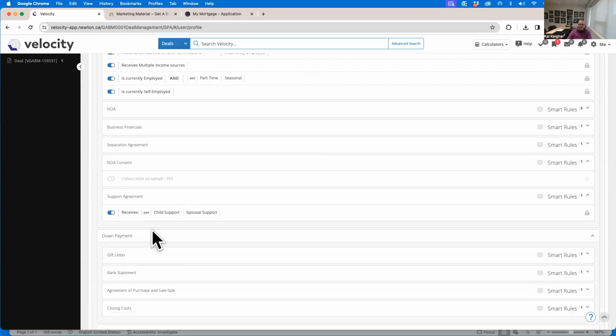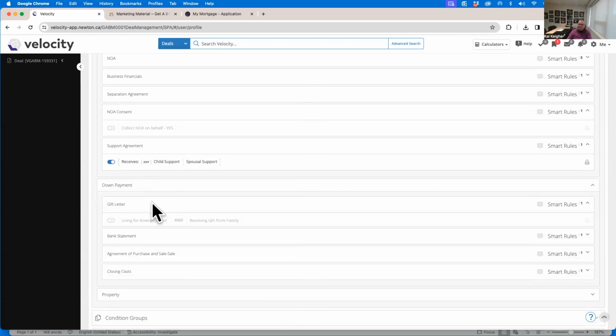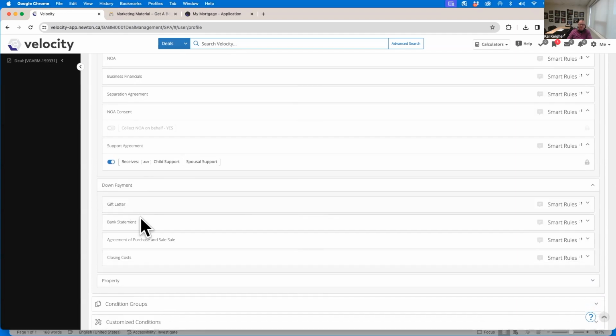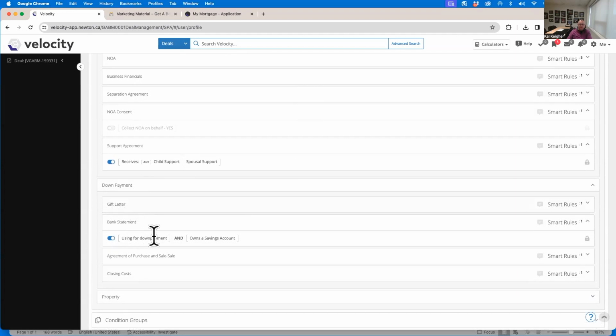All right, down payment. If somebody's getting a gift letter, we turn that off. Why? The gift letter is coming from the bank. We don't know what bank they're going to be using yet, so we leave that turned off. Bank statements, most definitely. If we have a down payment, I want to know where it is. If they have a savings account, I could turn that off if I wanted, but ultimately, for down payment, I'm looking for a copy of the bank statements, and I'm looking for 90 days from today.